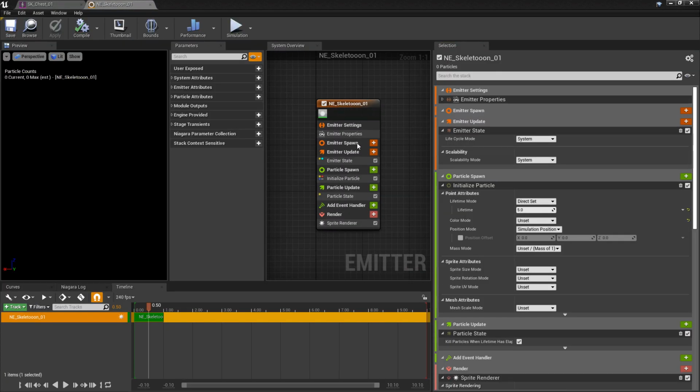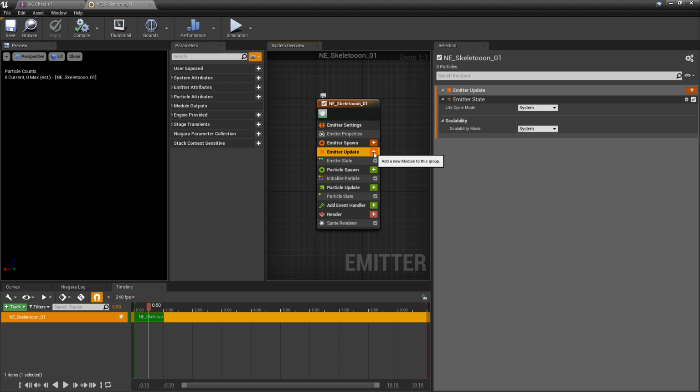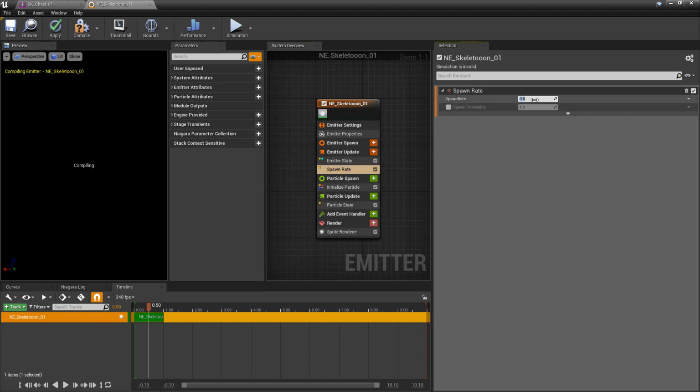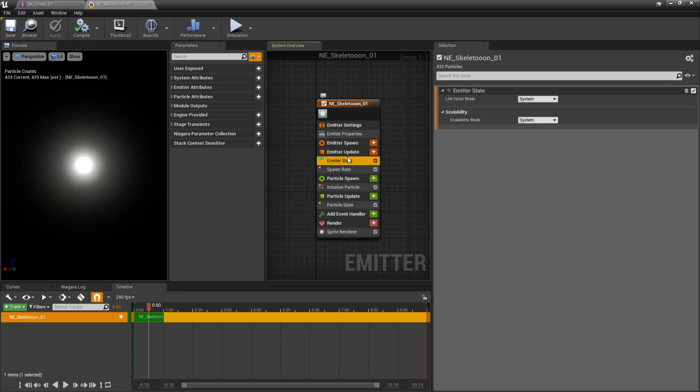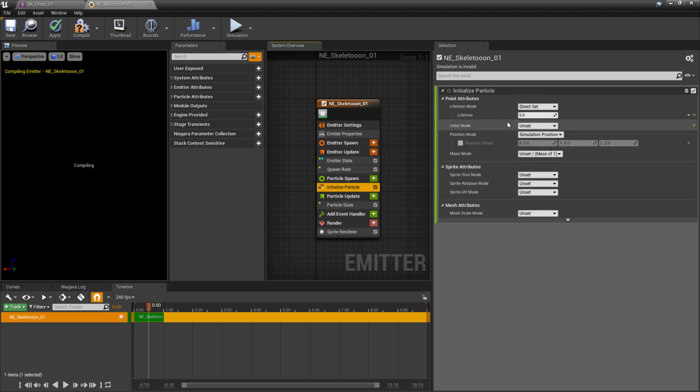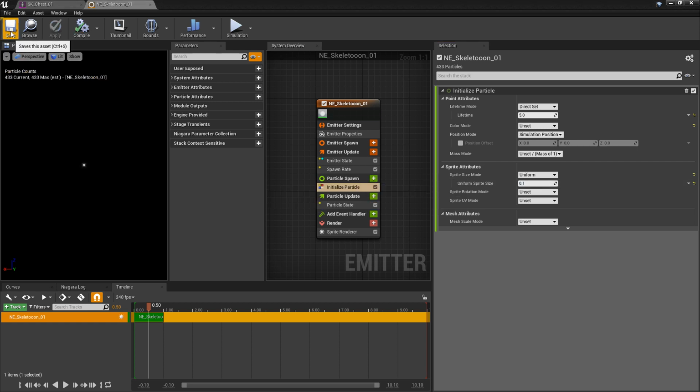So the first thing we want to do is spawn something. In emitter update, we're going to add a spawn rate, and we're going to set that to something crazy like 1,000. And we'll save it so it can compile. And then in my emitter state, I'm going to set this to self just so you can see that I'm leaving the loop behavior to infinite. And then in my initialized particle, I'm going to make the sprite size mode uniform, and then I'm going to make these a lot smaller, something like 0.1. And I'll save again so it can compile.